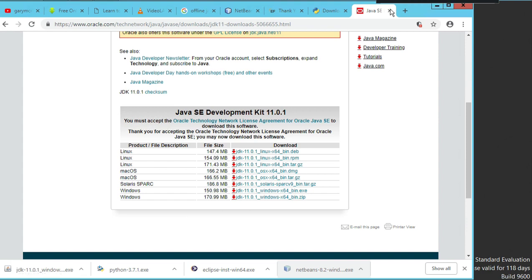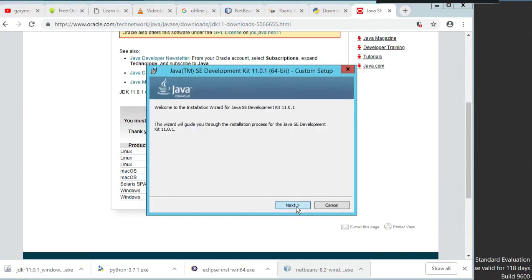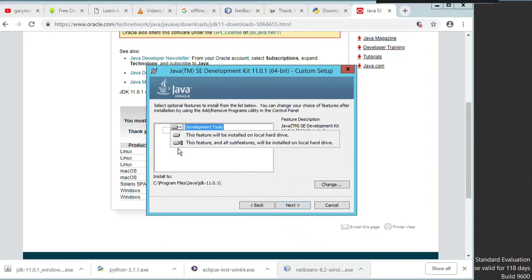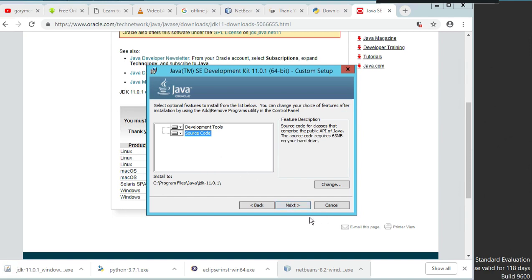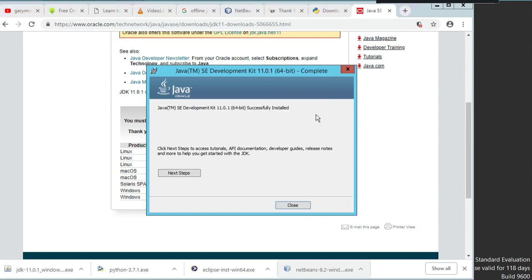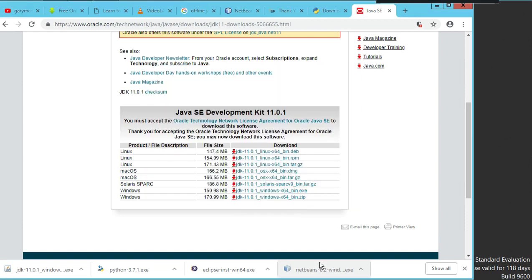So let's actually install that. Click on Yes. It's going to walk us through the installation. We're going to just install everything, this feature and all of its subfeatures. Okay, yep, next. Okay, fantastic. So we've done that. We can push close now. Let's resume our NetBeans installation.